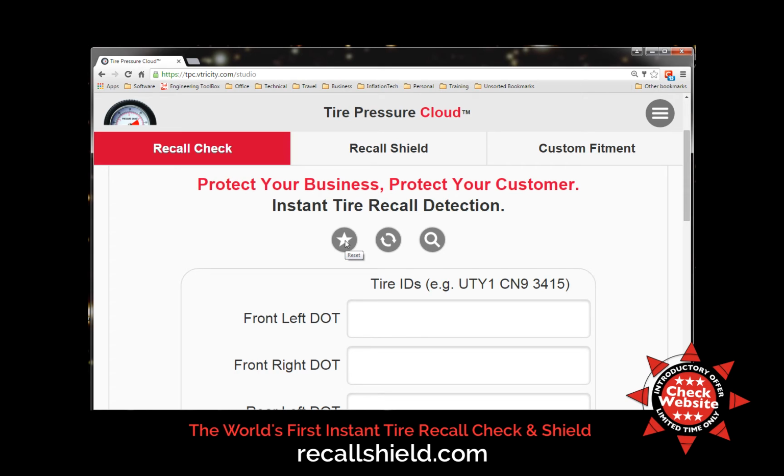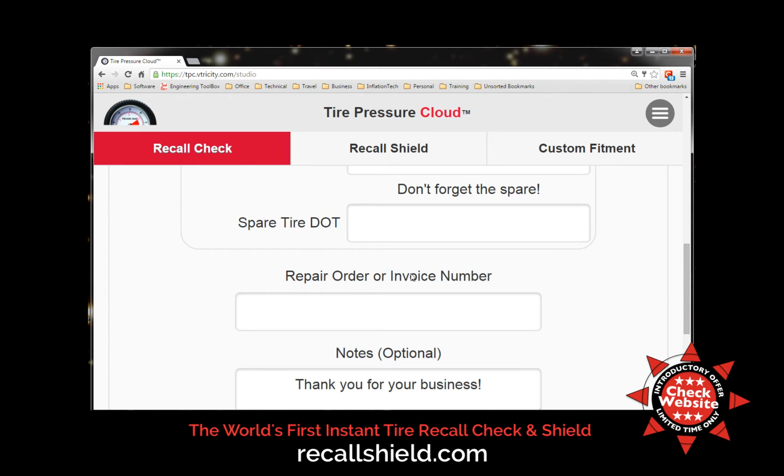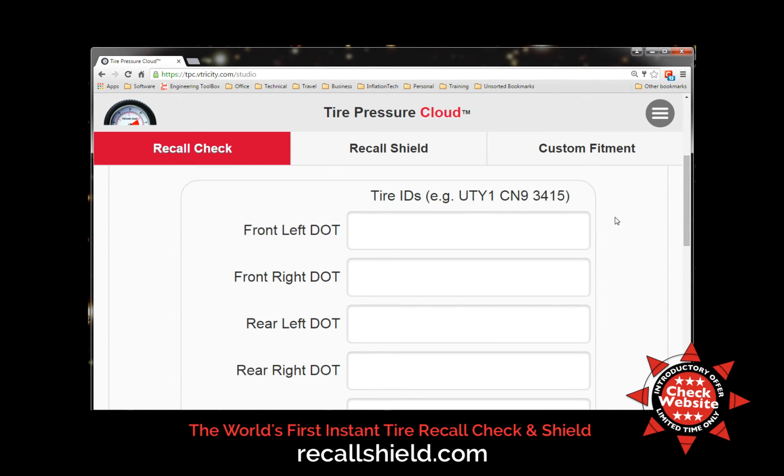Like all the apps in Tire Pressure Cloud, we have the ability to erase the screen, reset, and start over. We have the ability to show the last set of information that was entered, and we have the ability to query the data that's been stored in the cloud based on the repair order or the invoice number. So Recall Check and Recall Shield are going to ask for a repair order because that's how we track these sorts of things.